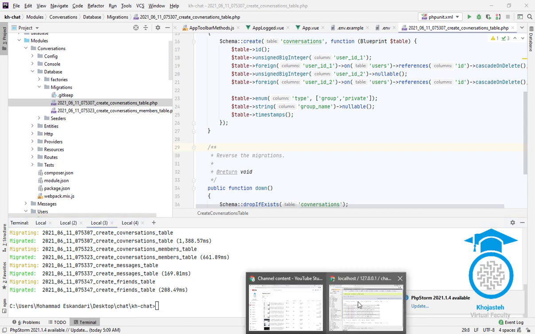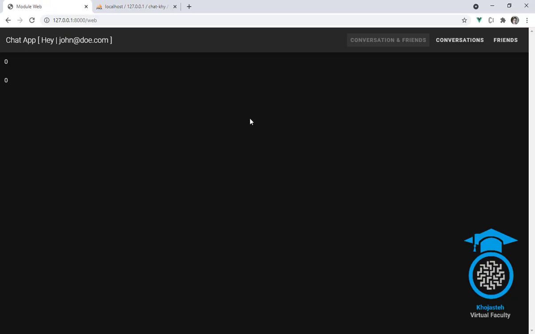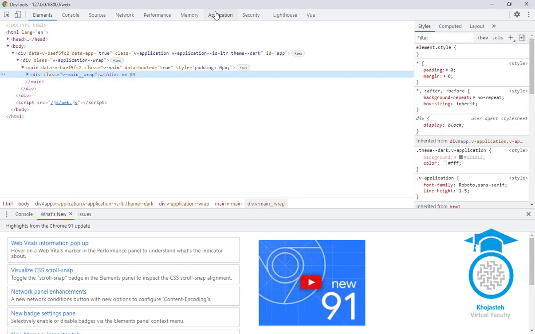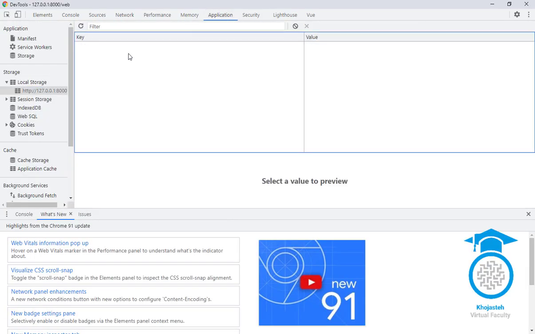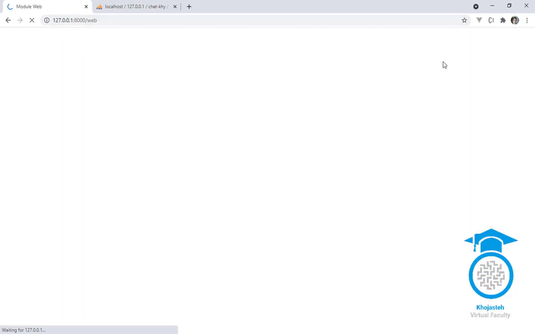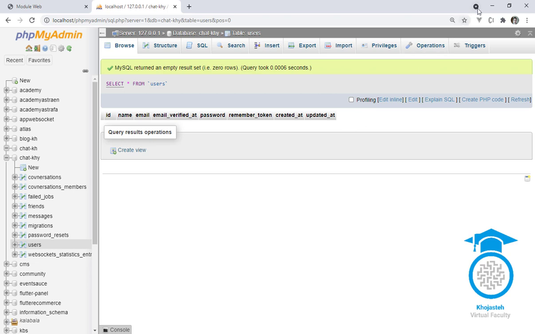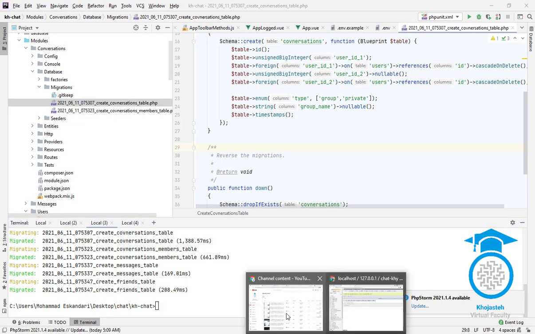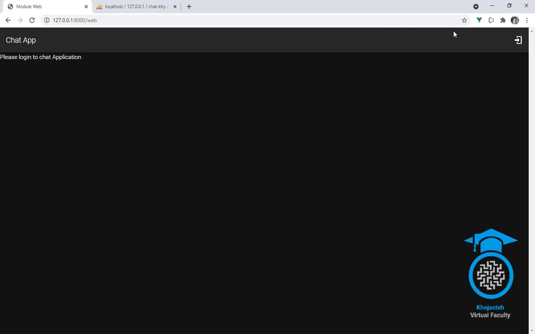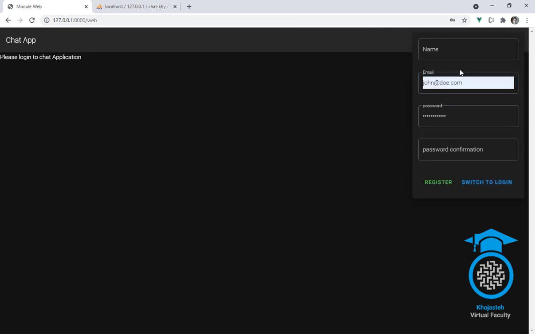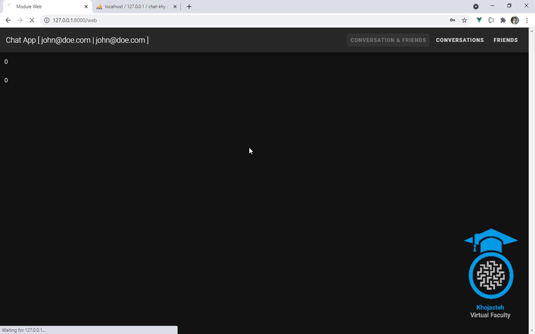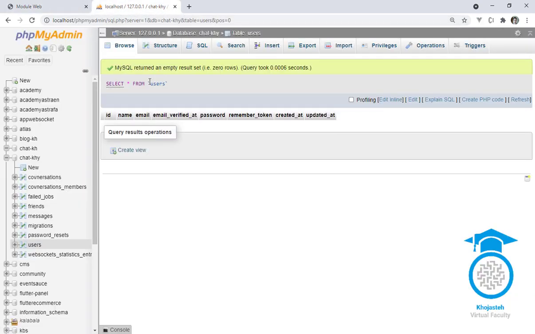So user should be logged in, logged out actually, since there is no information for this one, and we already removed this user with creating new data. Let's register, switch to register, copy, paste, paste and paste. Now let's reload, and now let's add a conversation.